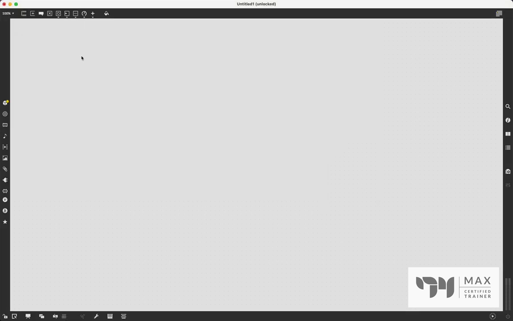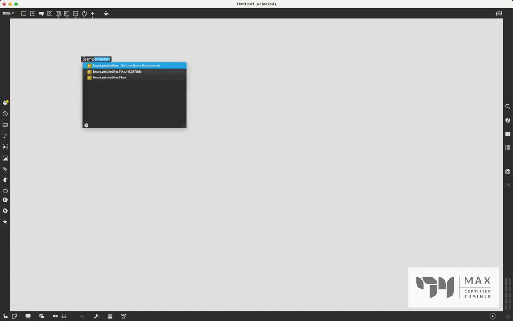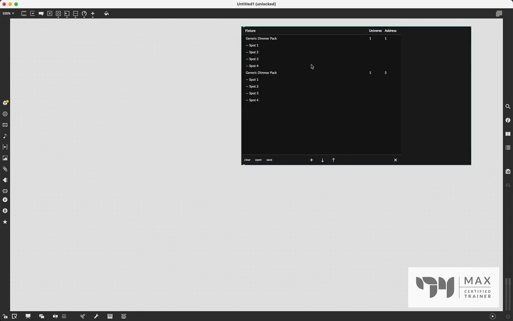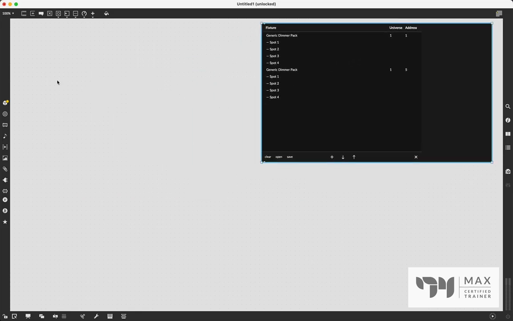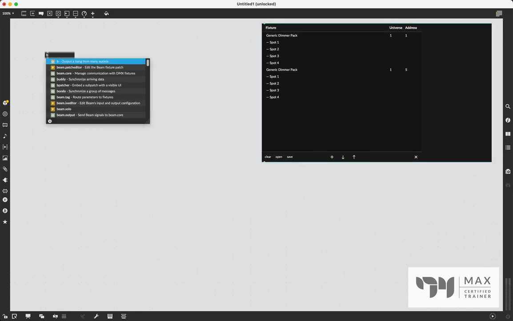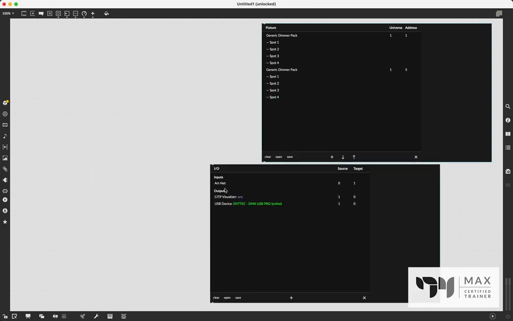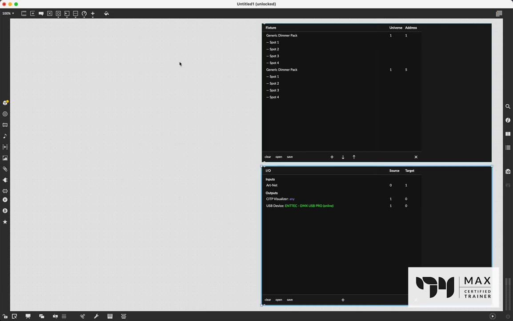That is the beam.patch editor, which will look like something like this when you first create it. And then we also have the beam.io editor, which will look something like this when you first create it. And again, that's beam.patch editor.